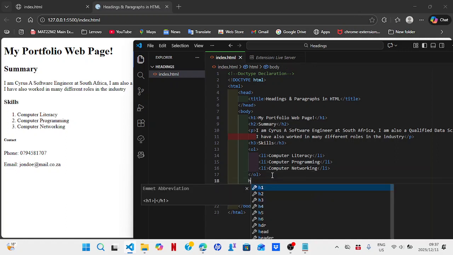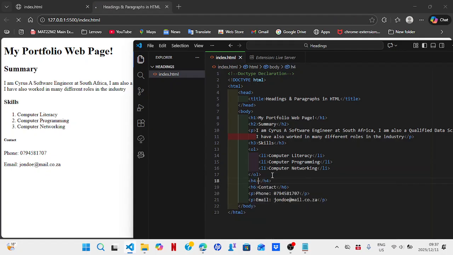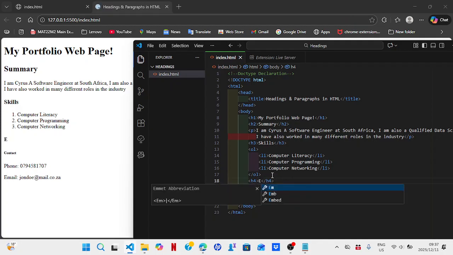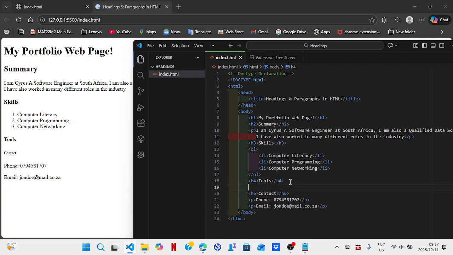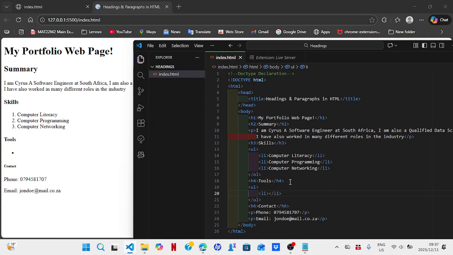Let me just write H4 like this. So H4 is going to be tools. Let's just create a list. Now we're using UL for the list and LI for the items.